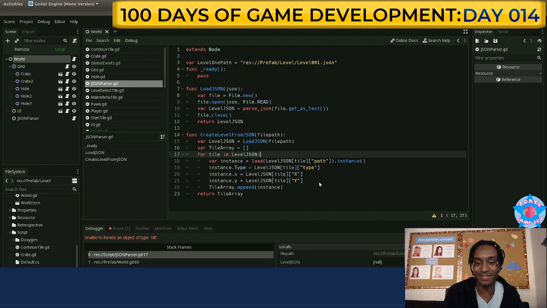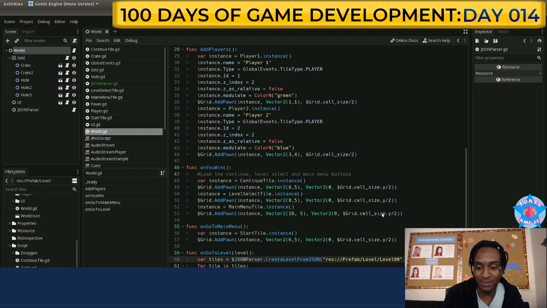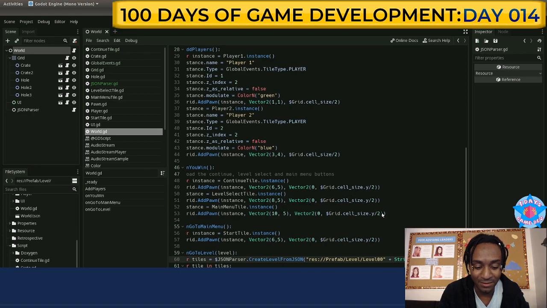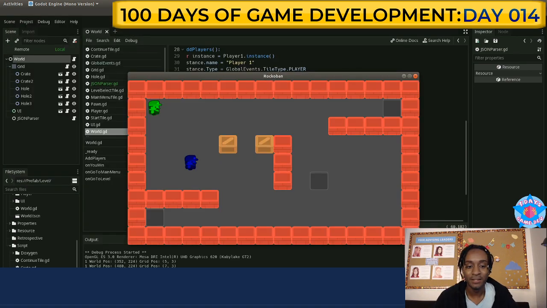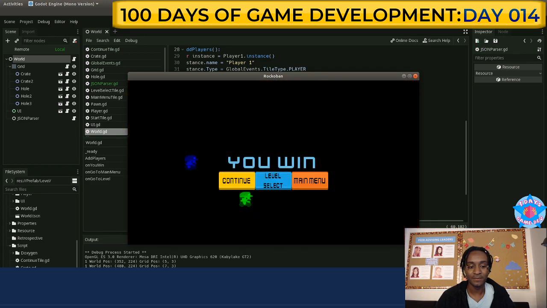Prefab level. Oh, it's not prefab level. Wait, it is prefab level. And then level.json. Gah, me. Let's make sure not to forget the .json. Let's go. I win. Main menu. Okay.